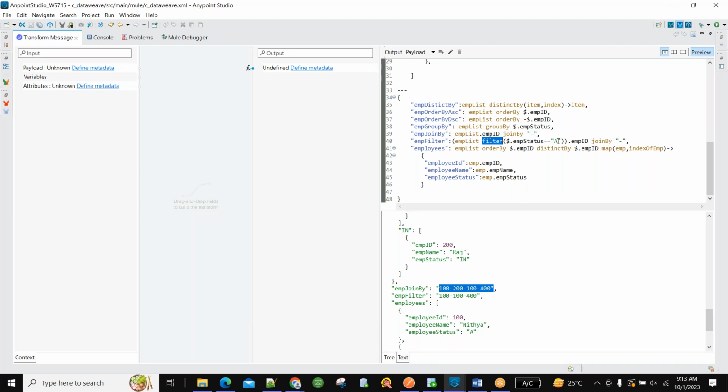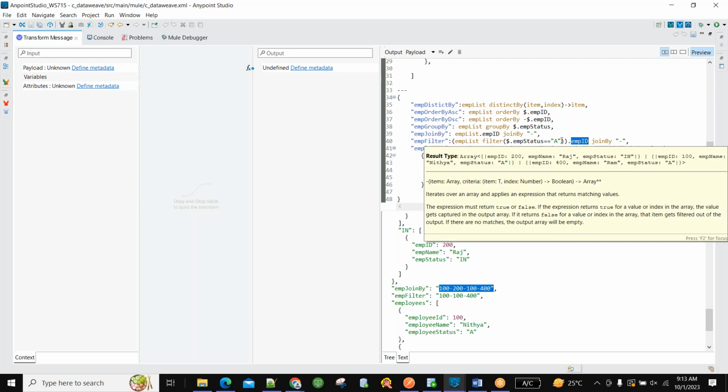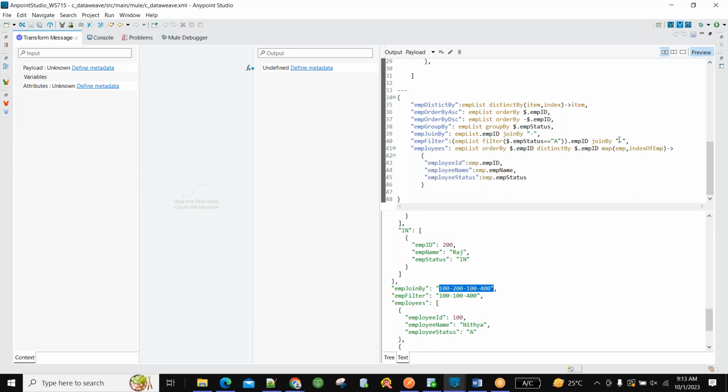What is your condition? If employee status is A, then join the employee ID by colon. So that means it is just like an if condition. If employee status is only A, only those employees, please join with hyphen. That is the meaning. Filter and if condition, don't confuse them. An if condition only takes a boolean value: if true, it will execute that block, otherwise it goes to the else block. That is different. Filter works on objects.